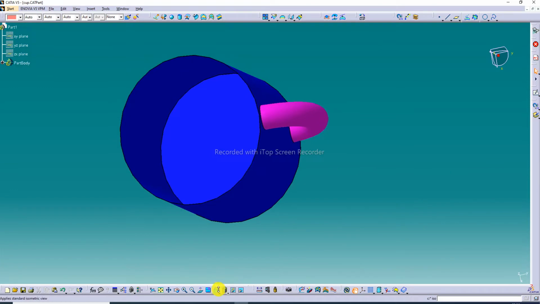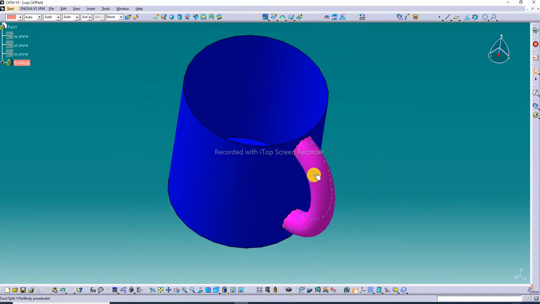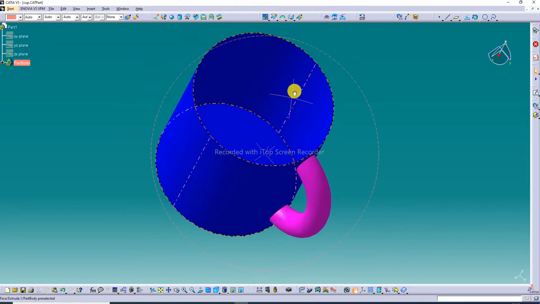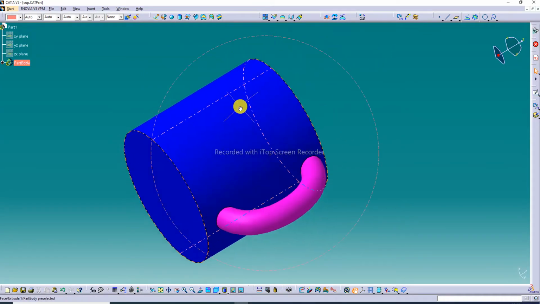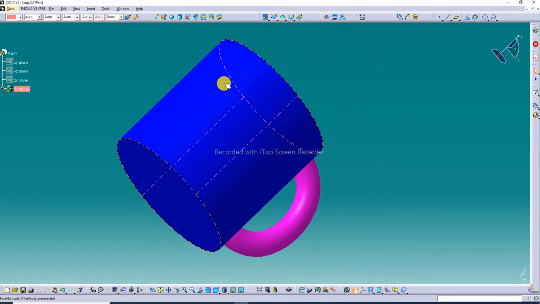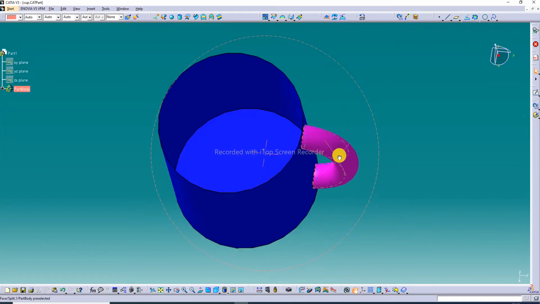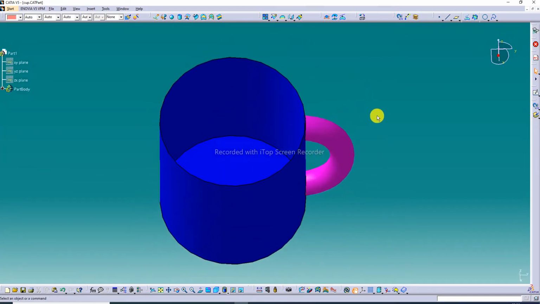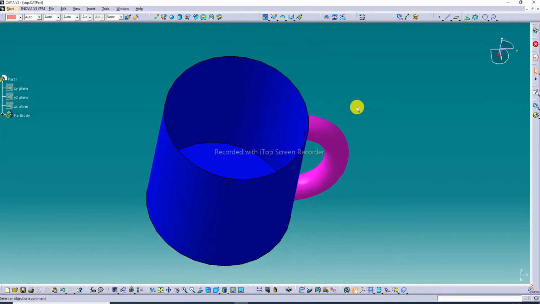This is an isometric view also, and all is perfect. This is inward, inside and outside, and this handle is also correct, and this cup is designed here. This body is looking perfect. Okay, let's start the design here.